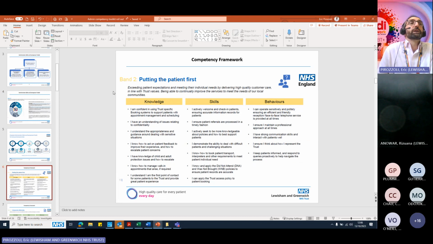So, for example, with this one, this is a band 2, and the competency is putting patients first. And then under knowledge, it lists the competencies that sit under knowledge. So I have an understanding of issues relating to confidentiality. I know how to act on patient feedback to improve their experience.